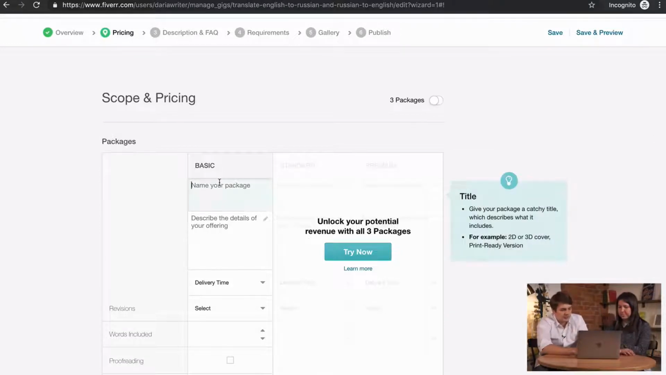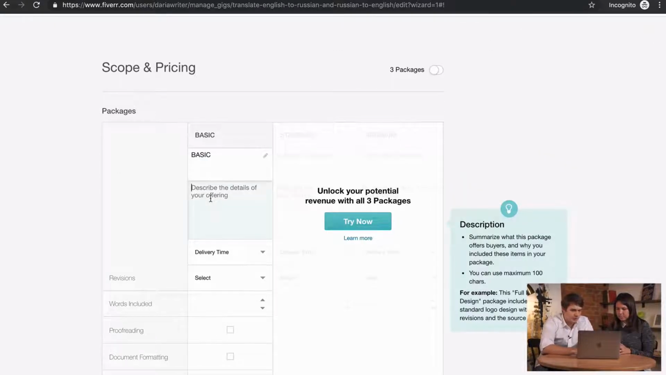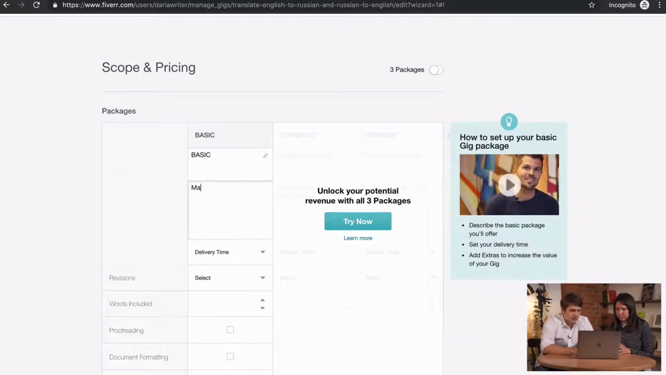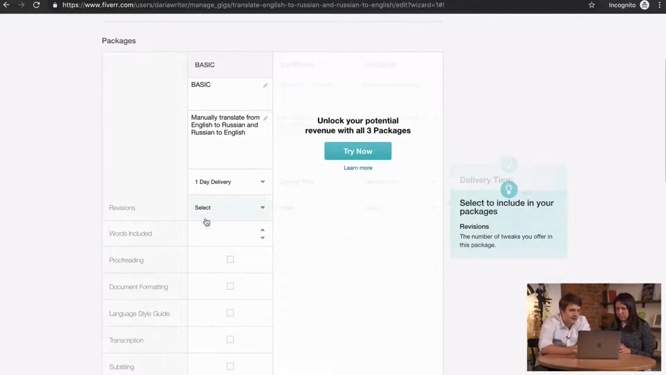You can keep it very simple here. I'm just gonna fill out the basics, describing the details of your offering. You can say, for example, manually translate from English to Russian and Russian to English. Very simple, short. Delivery time is the most important. Obviously, maybe in the future you won't be able to do it in one day, but now since we're starting, we need to make sure we have this competitive advantage. One day and lowest price. This is one of the things.